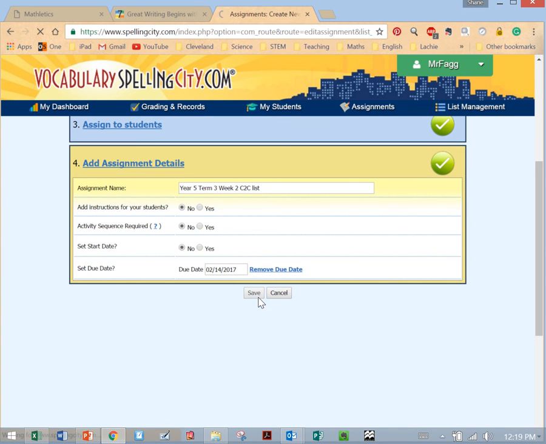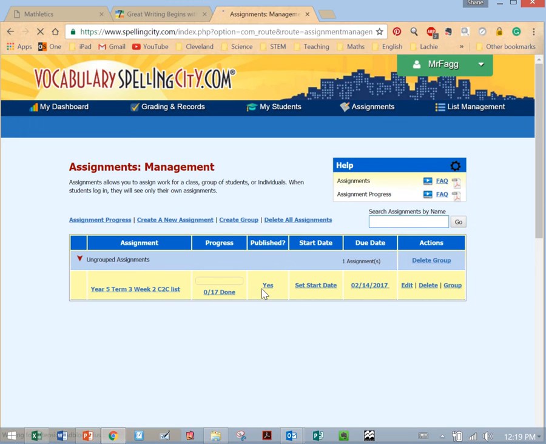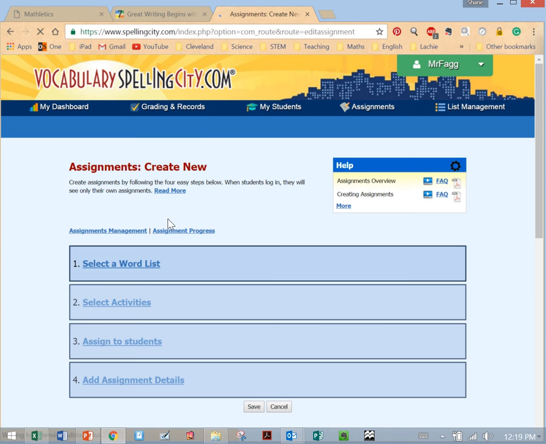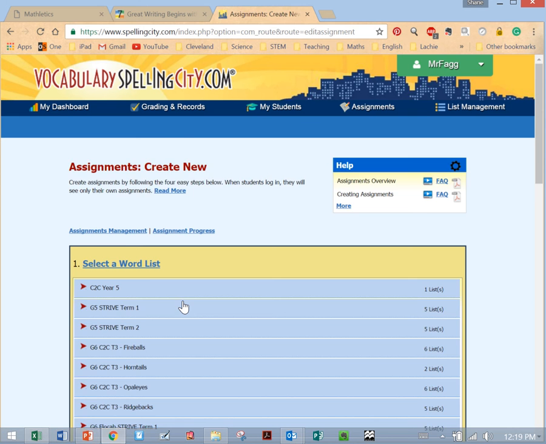Click on save, and hey presto, I've just assigned that list to, so it says here, this list has been assigned to 17 students in that group with a set date. It's all ready to go. And as they complete it, you'll see that bar will click up. If you want to do another assignment, then create a new assignment. And away you go, choose your word list from the list you've already got set up.